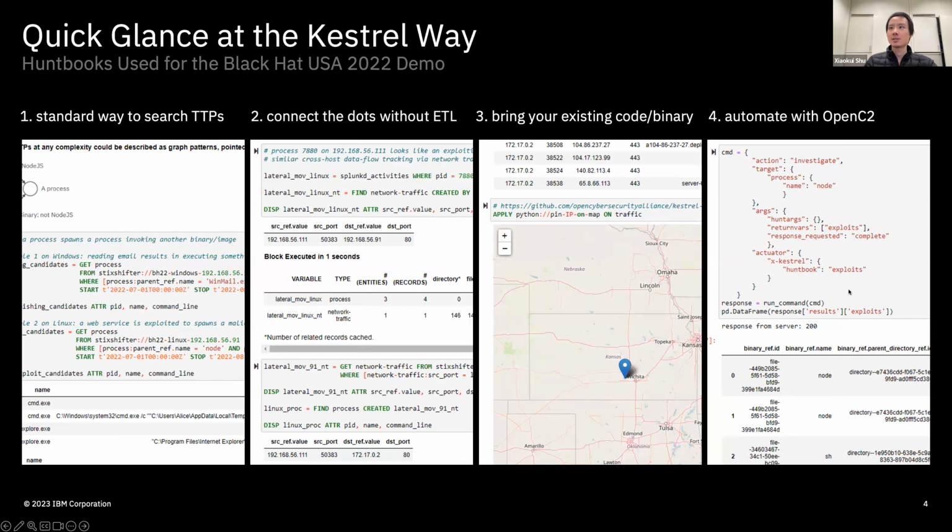I can show that easily. And the fourth one is about how to use Kestrel in an OpenC2 context, to automatically run a Kestrel hunt book through the OpenC2 investigate command. This is something that we just released as an official standard a month ago, as I mentioned.